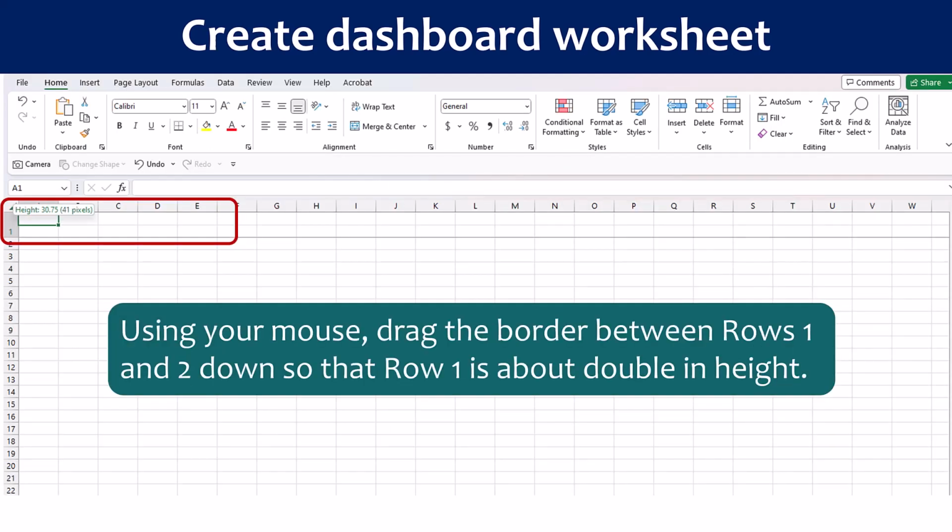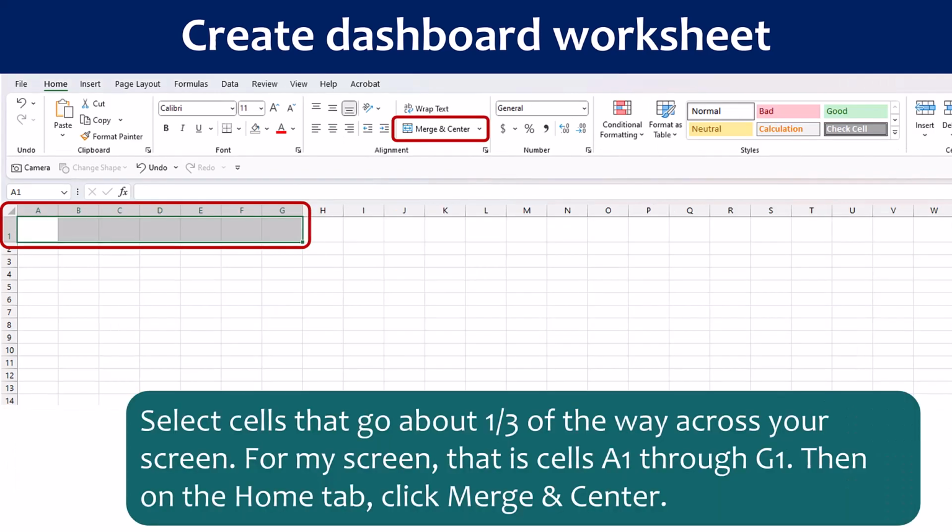Next, we will create a title for our dashboard. Using your mouse, drag the border between rows 1 and 2 down so that row 1 is about double in height. Select cells that go about 1/3 of the way across your screen. For my screen, that is cells A1 through G1. Then on the Home tab, click Merge and Center.